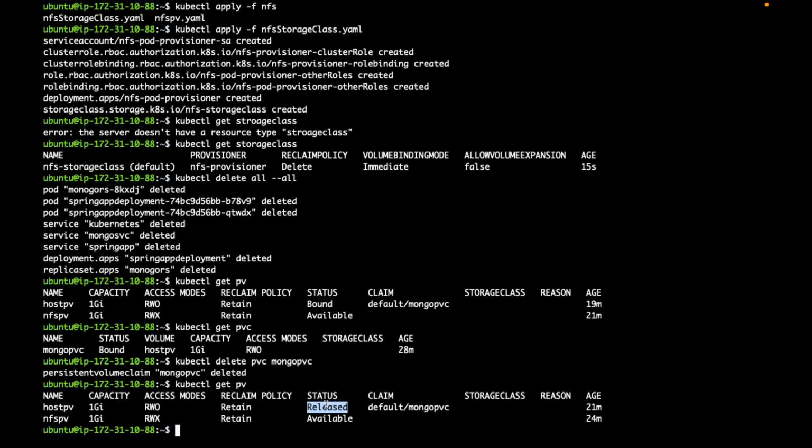Now you see status as released. Even though it is released, can some other claim get this value? No. Because the data is still there. You cannot claim this value again.